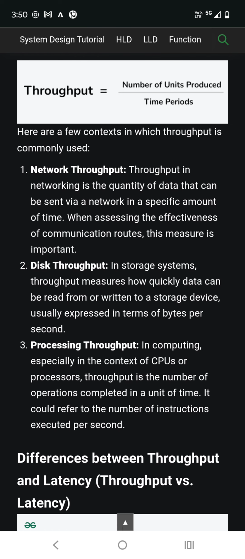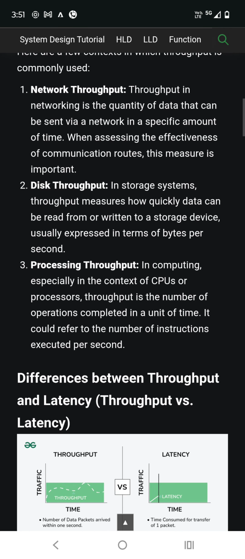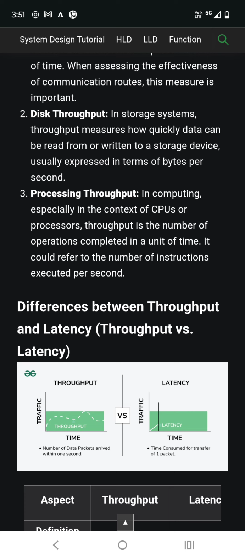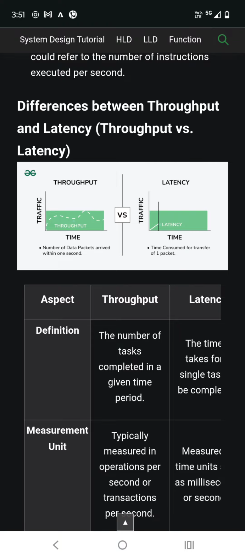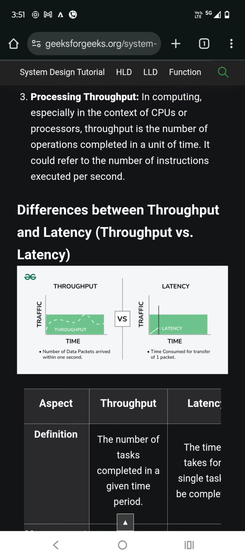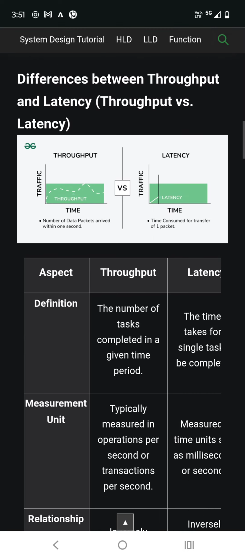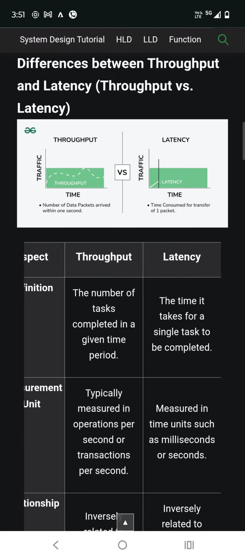In the same way, there is disk throughput and processing throughput. In computing, especially in the context of CPUs, throughput is the number of operations completed in a unit of time. So throughput is also one of the parameters when we are defining the system design: the number of tasks completed in a given period. So how many tasks it can complete, we should have a good throughput. Latency, in contrast, is the time taken for a single task to be completed.